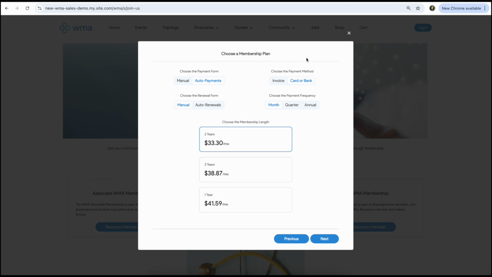Then we can choose the payment method. This section allows users to select a preferred payment type for their membership subscriptions. Users can choose either invoice or card or bank as the payment method. Both invoice and card or bank options are displayed when we use the native payments only, not with the checkout integration. Also, the payment form field displays these options depending on the selected payment method. If payment method is set to card or bank, both manual and auto payments options are available. If payment method is set to invoice, only manual payment form is displayed on the component.